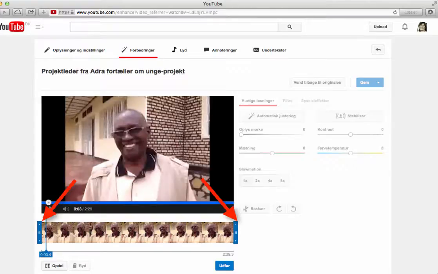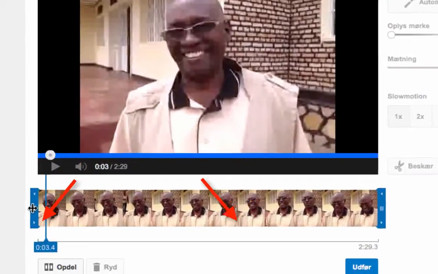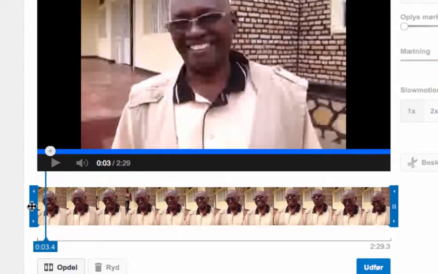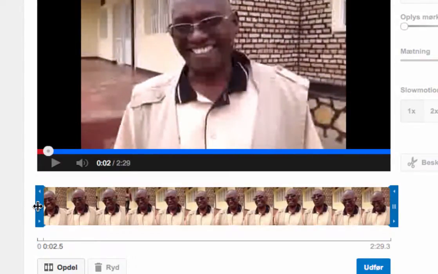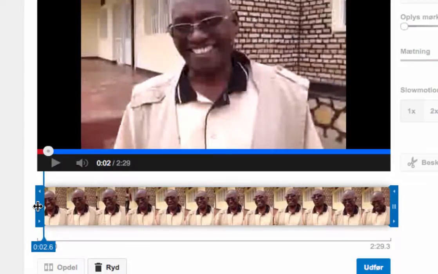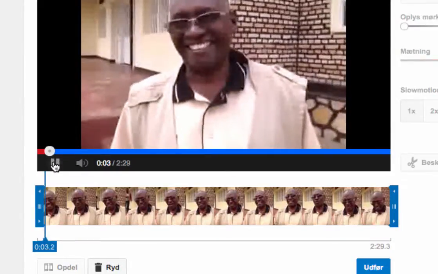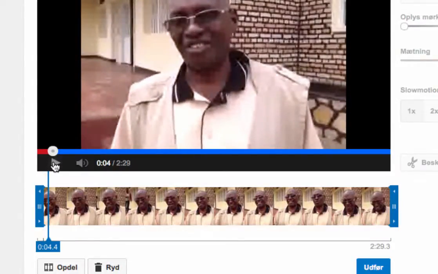And as you can see, there are two blue blocks down here, and this is the block in the beginning where I want to just start a little later so that you cannot hear my voice. Exactly here is where he starts to talk, so I put the block there. I could also cut something at the end, but I'm not interested right now in cutting from the end. It's just the beginning that I want to change a little.